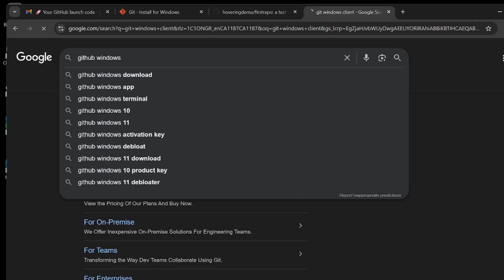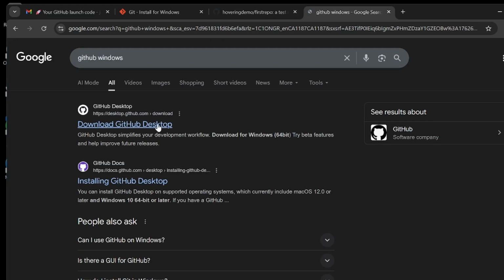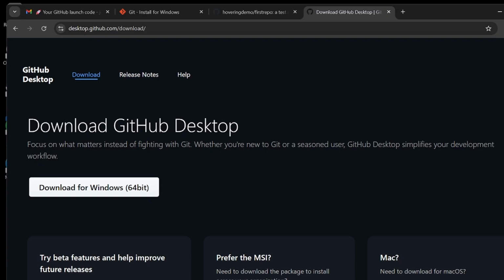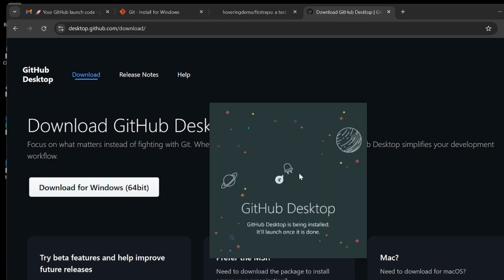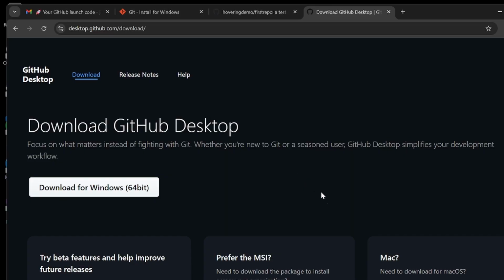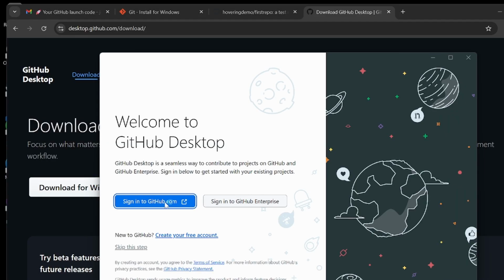Let's download a GUI client. So we can go to GitHub Desktop here, desktop.github.com, and download it. This should be a really quick install that will just set up a visual desktop for you. There are tons of other Git clients, so if you prefer something else, that's totally fine, but this one's well integrated. It will ask you to sign into GitHub with your credentials.